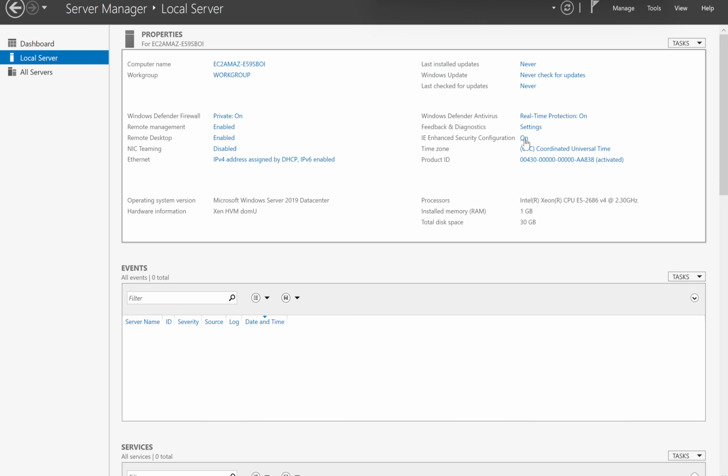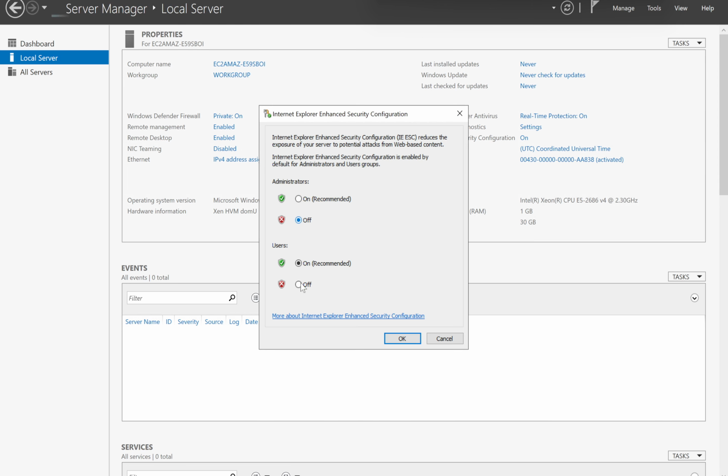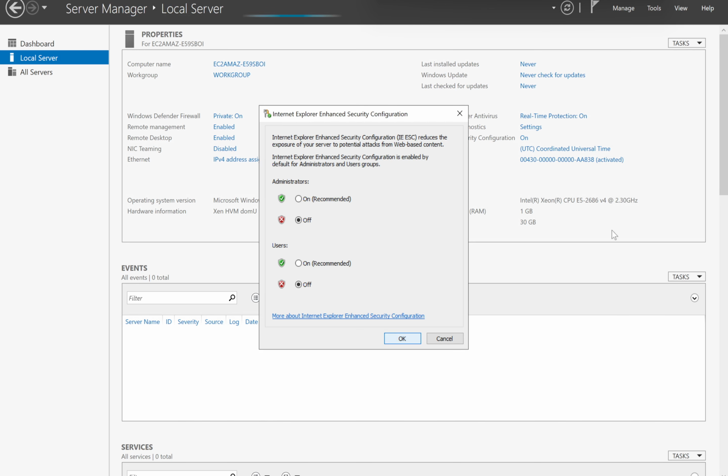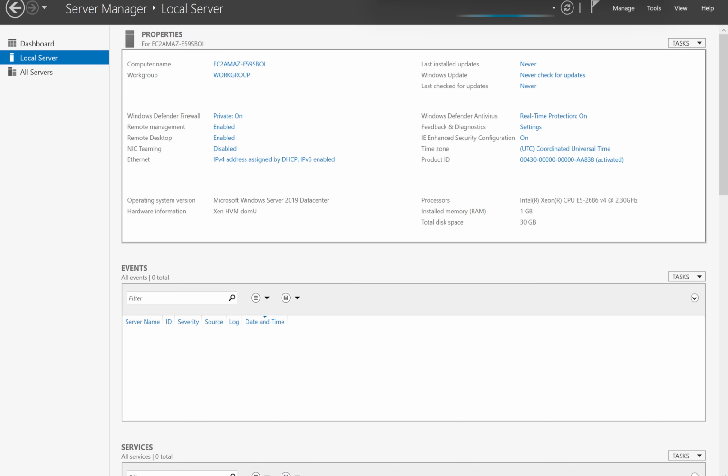Go to local server, and here you can see IE enhanced security configuration is on, right? Click on it and turn it off. Okay, now let me close this Server Manager and you can open Internet Explorer now. It is still processing. Okay, off. Let me close this and let me open Internet Explorer.